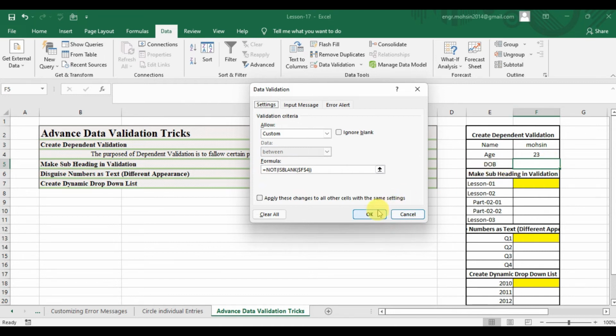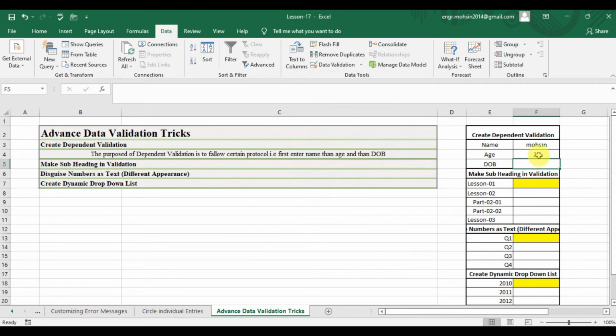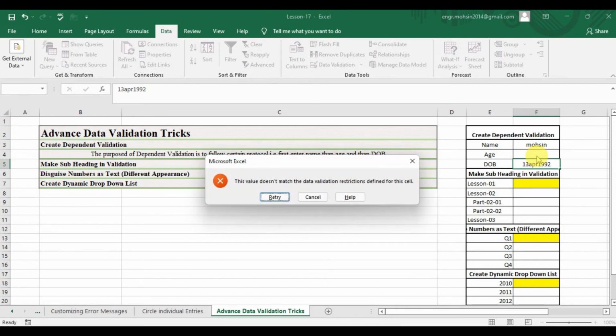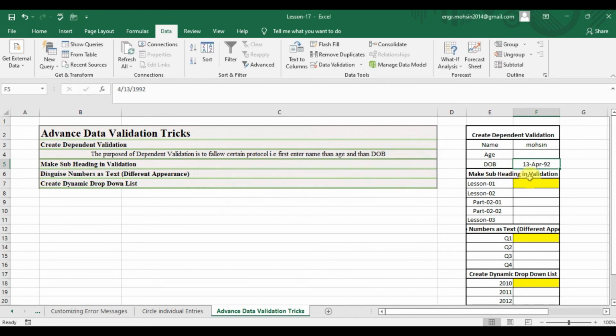So for the data to be input against date of birth, the age should not be blank. Now if I want to input my date of birth, by clicking enter, it will accept. But first, if I delete this and try to define my date of birth here, Excel will give me the error, because I defined the criteria that age should be input first before date of birth.